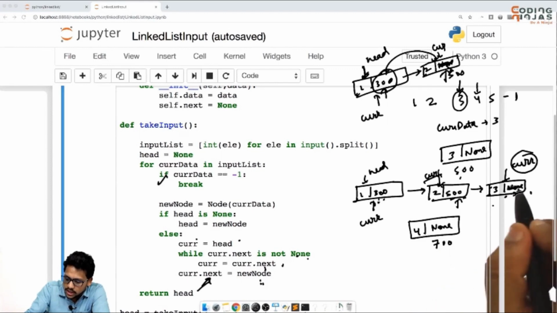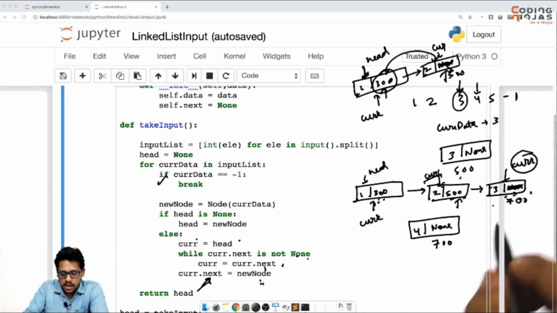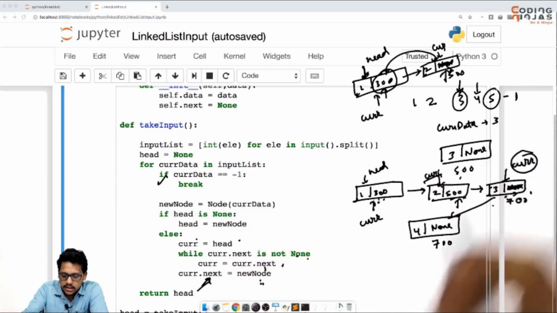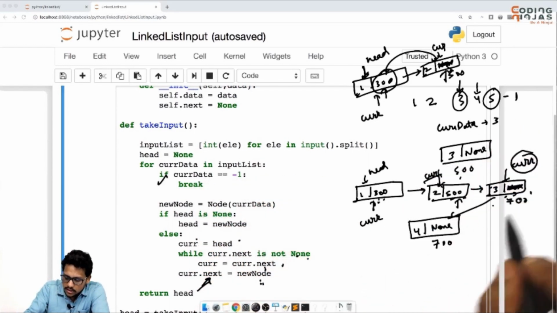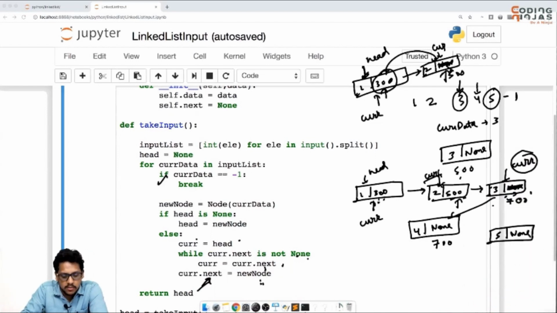So 3 will be storing 700 now and this connection has been made. Okay. So your node has been connected like this. Up till 4 it has been done. Now the next part is 5 has come. So 5 has come. So first a new node for 5 will be created, because current data is not minus 1.